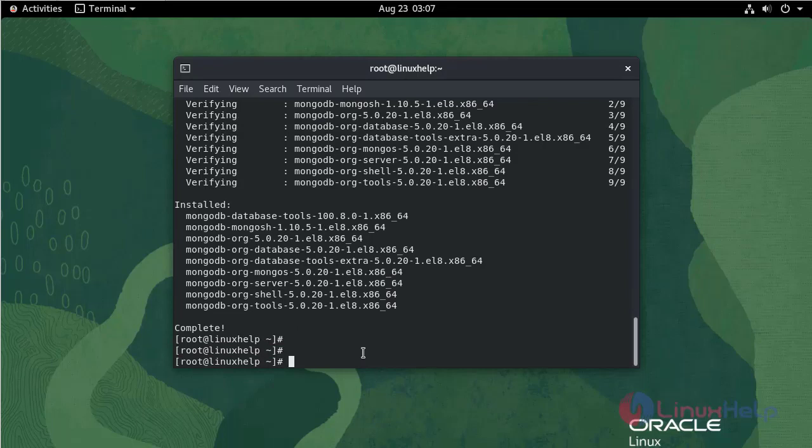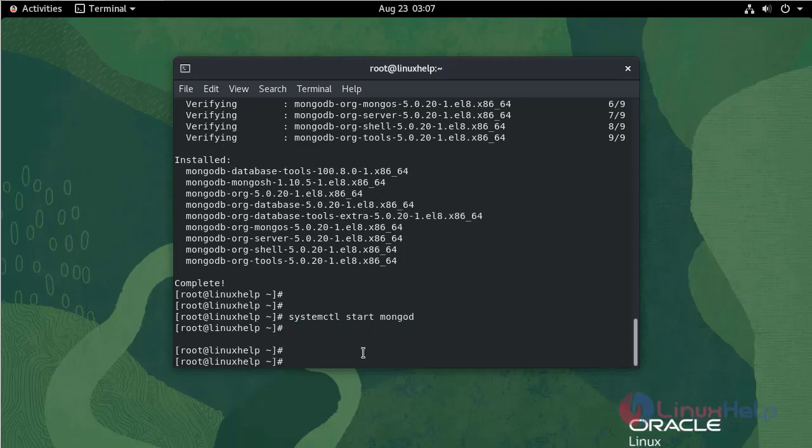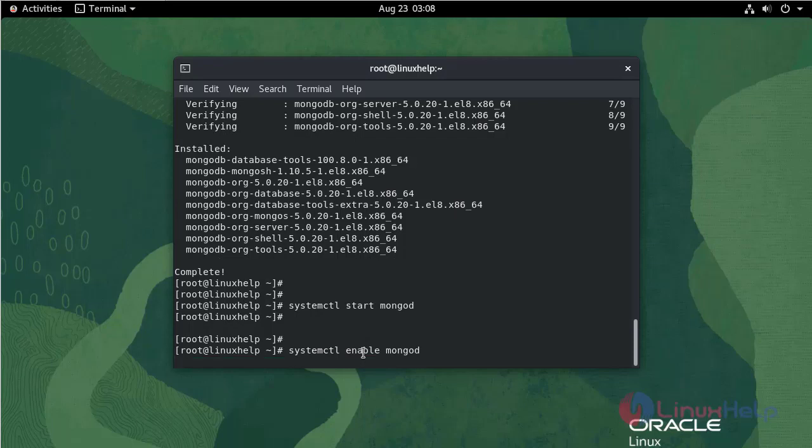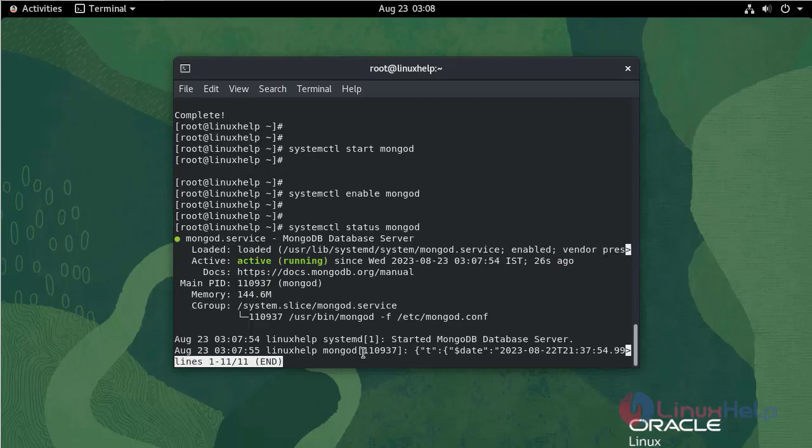Next I am going to start MongoDB by using the following command. Next I am going to enable MongoDB by using the following command. Next I am going to check the status of MongoDB by using the following command. It is active and running.